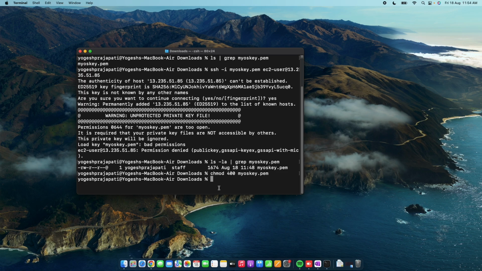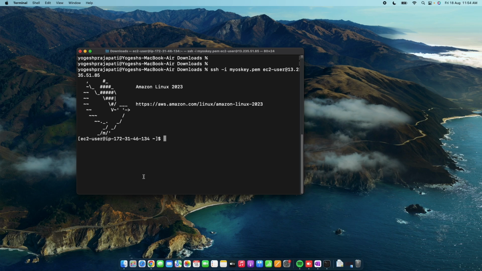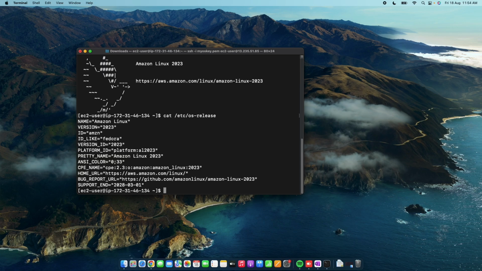Let me run the command again. Once you run that command, ssh -i my OS key and ec2-user @ paste it. Yeah, so you are now inside Amazon Linux, right? You can also confirm it via cat /etc/os-release. So this is Amazon Linux.